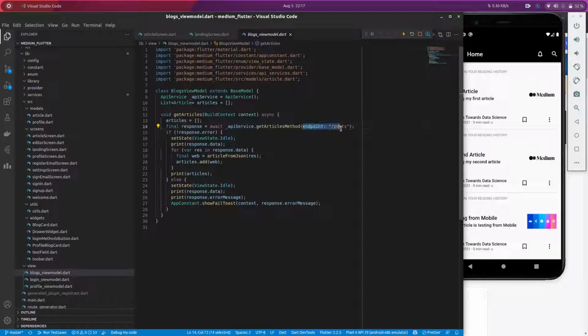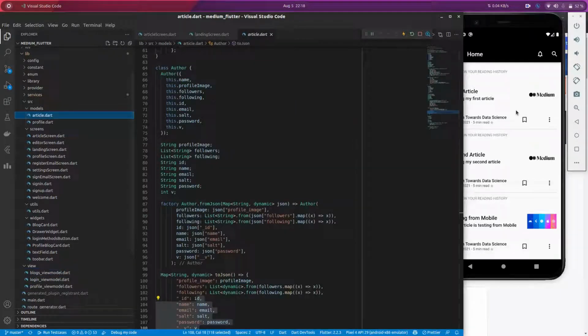This article is based on our server with the post endpoint, and until the data comes to us, we have a set state to the view idle, and then if there is any response error, there is a show failed toast. Otherwise the articles get parsed from the JSON, we just put it in the model class and then show it here. So I hope you understand this part.